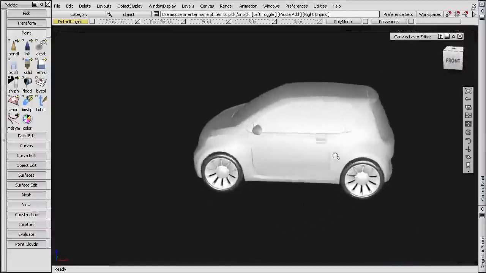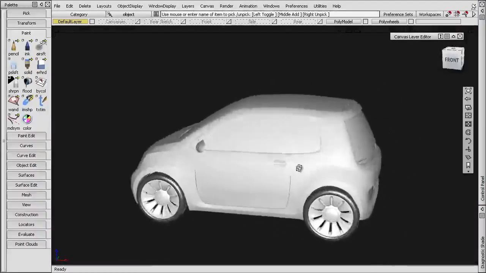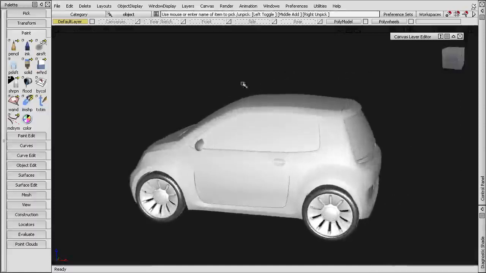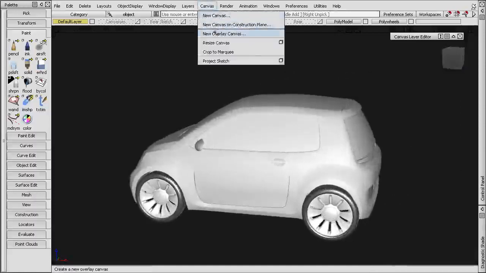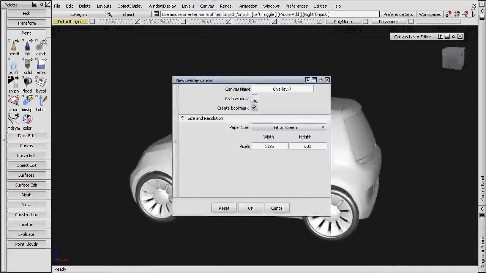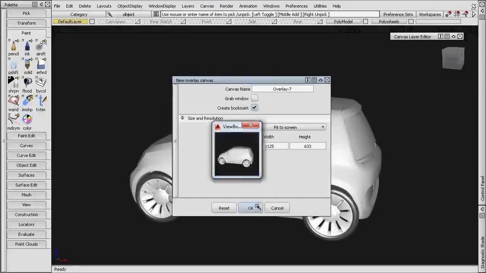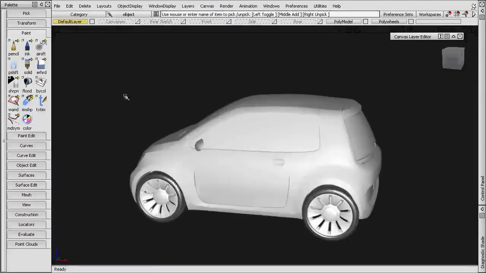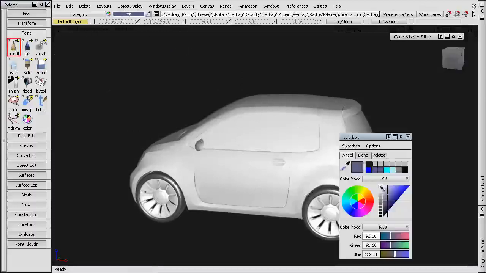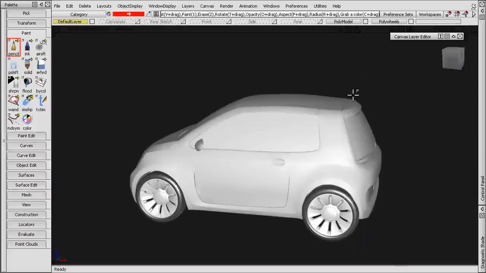Now an overlay canvas works on just one view, so if I get the view I want, and up on the canvas menu I can now say New Overlay Canvas. And just note here that it creates a thing called a bookmark, which I'll show you later. And now I can just sketch on the view, using exactly the same tools as I used while sketching on the canvas planes that were like a piece of paper.